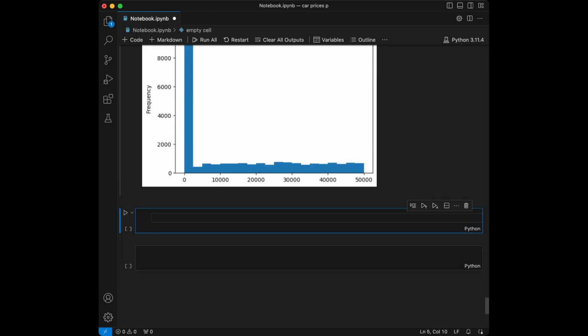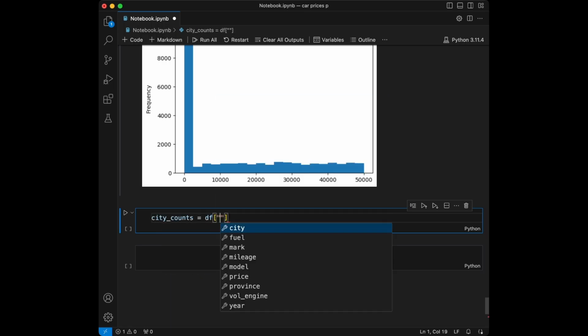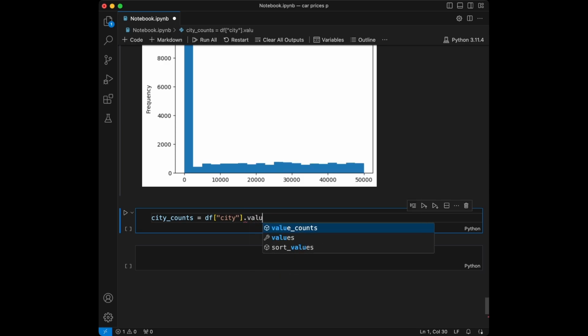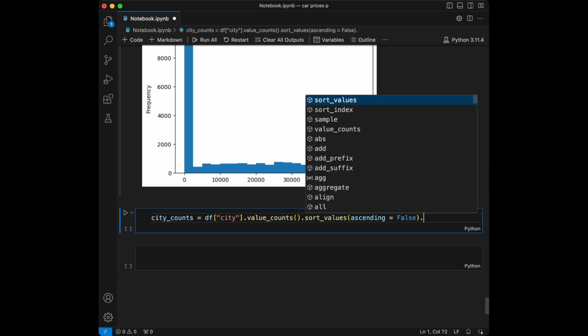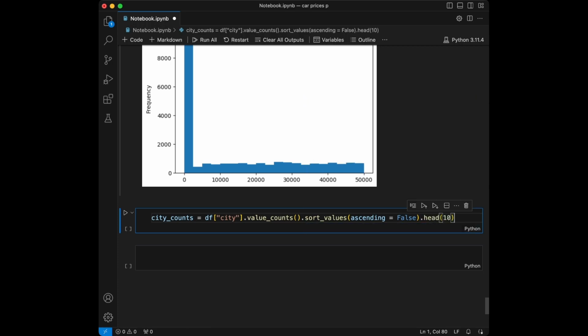Let's create a bar plot of the count of cars in each city. So we will say city counts, and we will say data frame city, and we will use value counts, we will use sort values, and we are going to set ascending as false, and let's use head 10 in here.